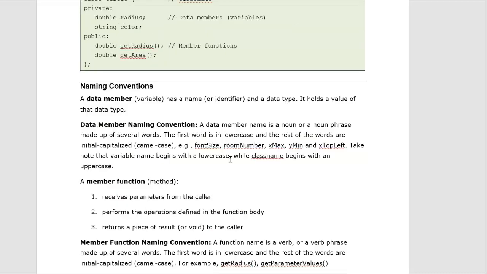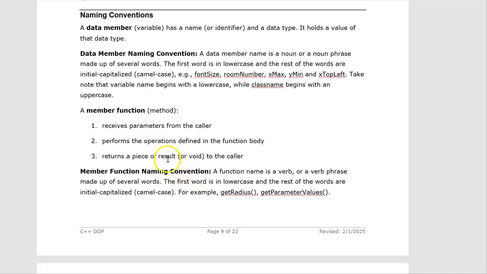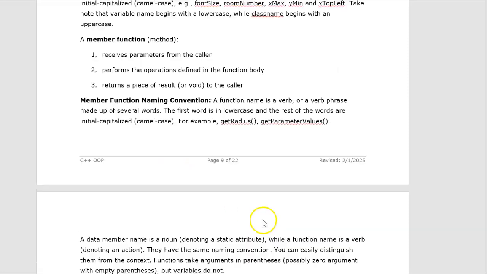We have some conventions that we're going to deal with in C++. It's usually lowercase and then everything after that is uppercase. That's called camel case. A member function has a couple different things it can do. It receives parameters, it performs operations, it returns information. Usually our function name starts with a lowercase and then uses camel case from that point on.